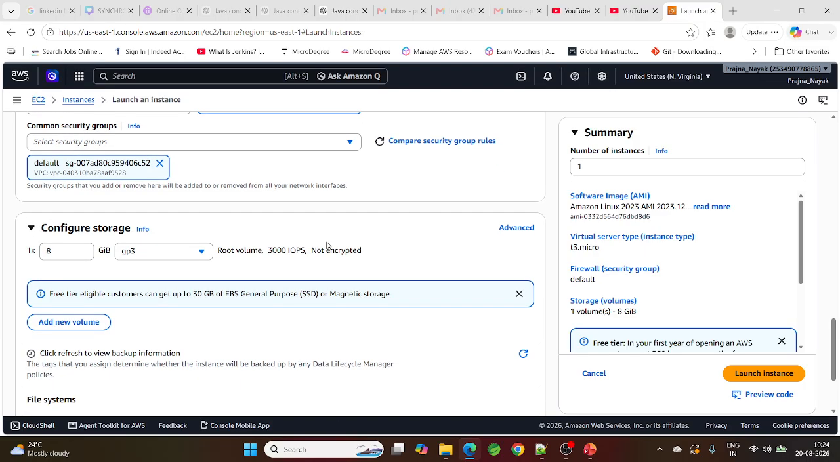Then next we have storage. Our EC2 instance uses Amazon EBS for persistent block storage. The root volume contains the operating system and provides space for our application and files. For this simple lab, the default will be selected.